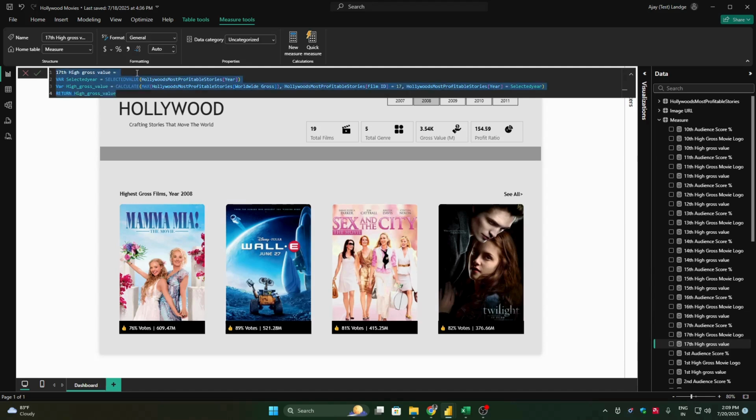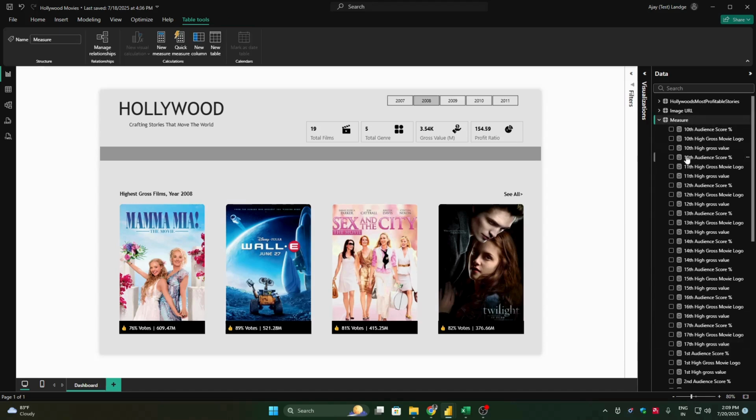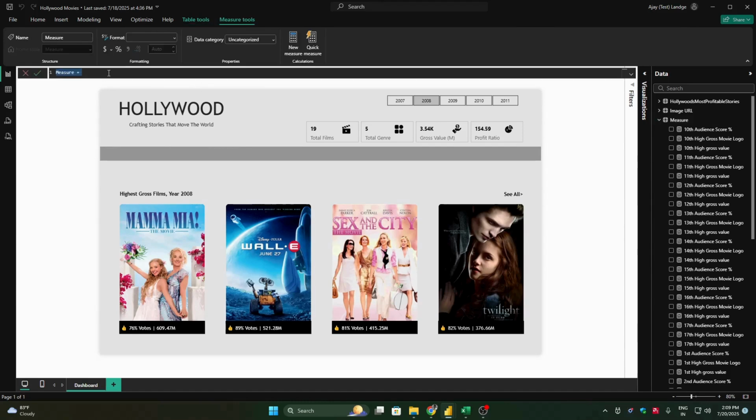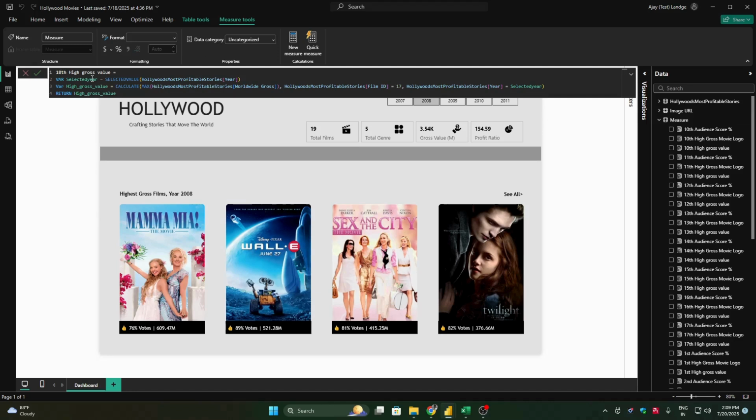So what we'll do, we'll copy this 17 high gross value, come to measure, click on new measures, paste the formula, rename the measure name. So we want high gross value when the film ID is 18, enter. Next we want movie logo for 18th film. We'll do the same, rename the measure name. We want film ID as 18 and rest of the formula will remain same. Press enter.